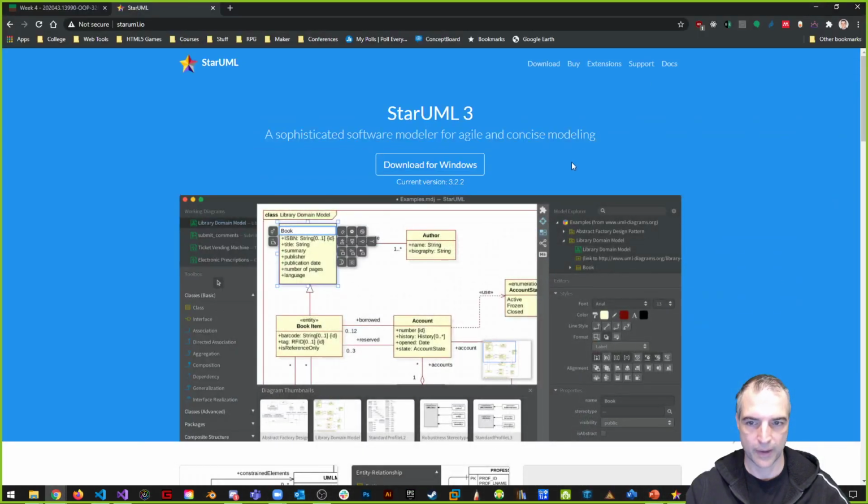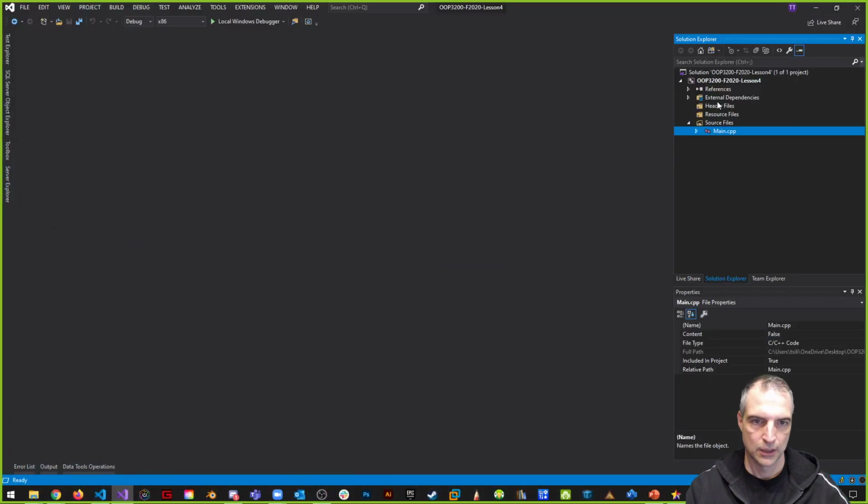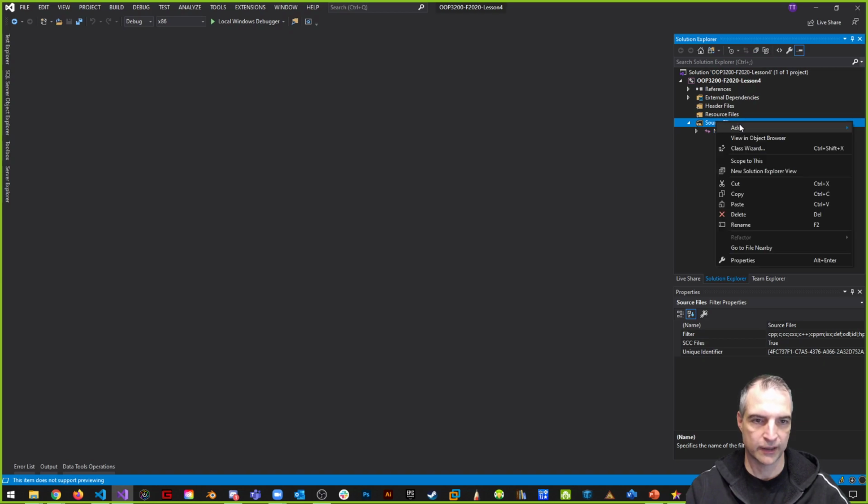Now, just because I've pulled this in doesn't mean C++ and my Visual Studio application understands what this is yet. So if I go back to Visual Studio, do I see it here? No. I need to add it in. The way to do that is, in my source files, I want to put all my CPP stuff, and in my header files, I want to put all my .h stuff. So let's go in my source files, and I'm going to right-click and add existing item.